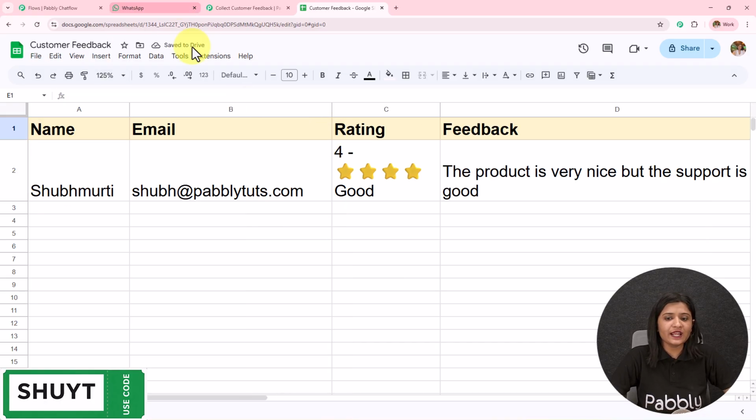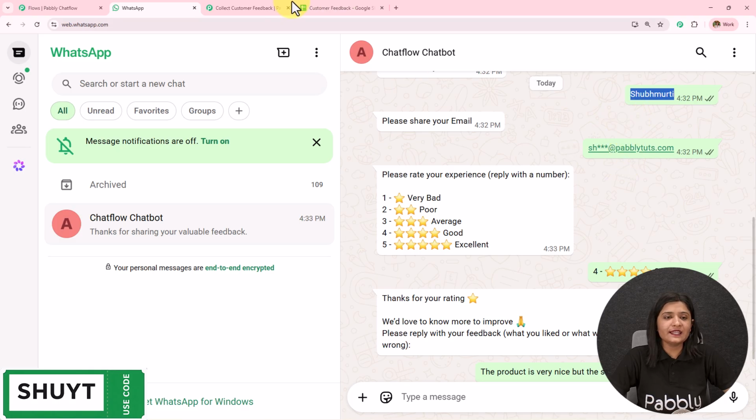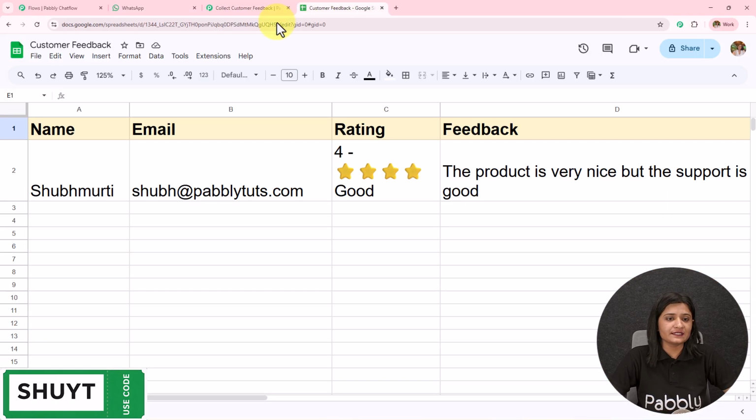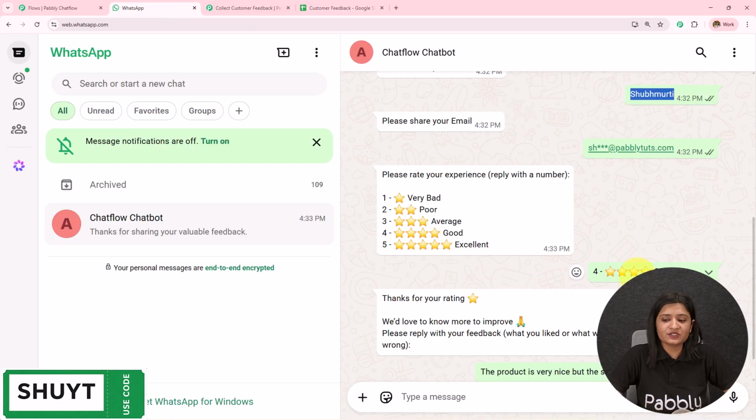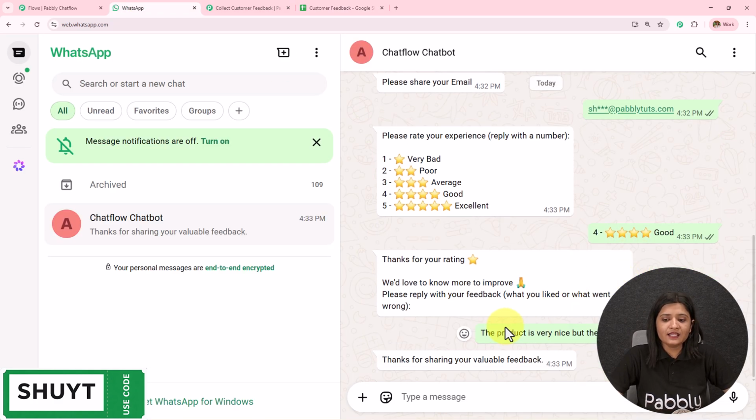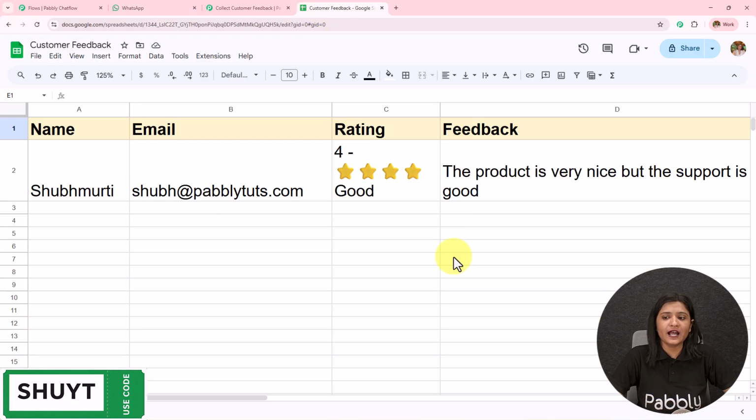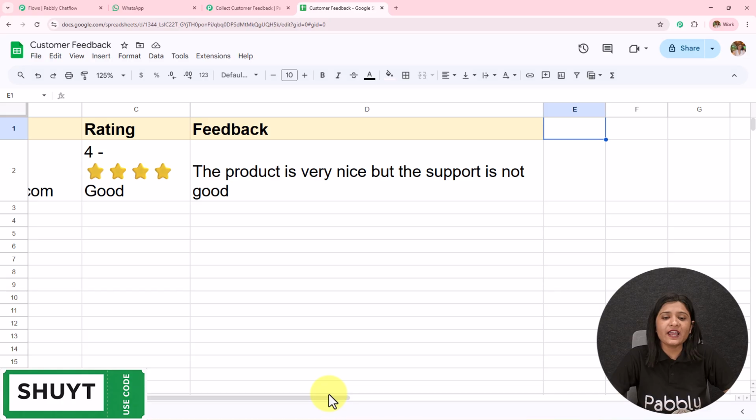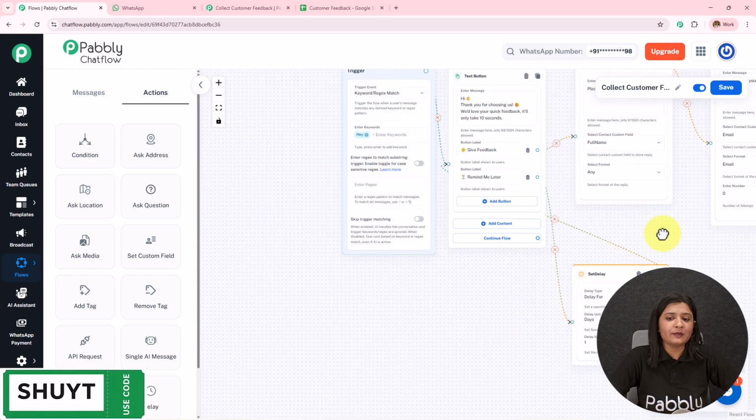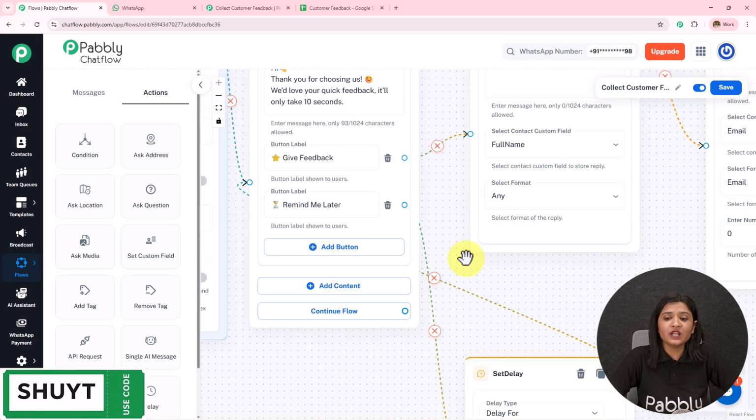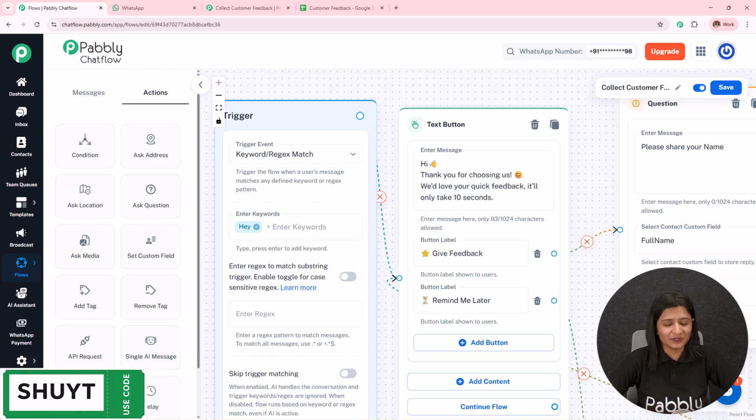The name which I entered was this Shubmurthy. Then the email address which I entered was this shub@pabblytudes.com. The rating that I provided was this 4, good. And the feedback which I provided was the product is very nice but the support is not good, and these are the same details which I have added automatically without lifting a finger. This is how the flow, or the chatbot, is going to work. And now if you also want to learn how I can create this, let's start creating this from the beginning.